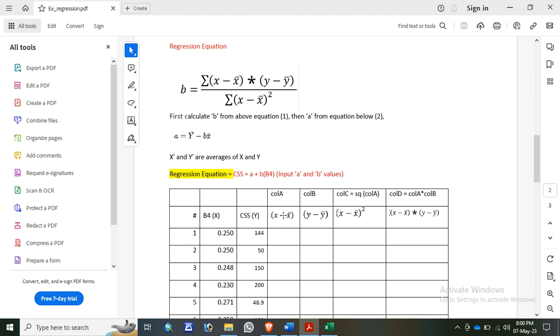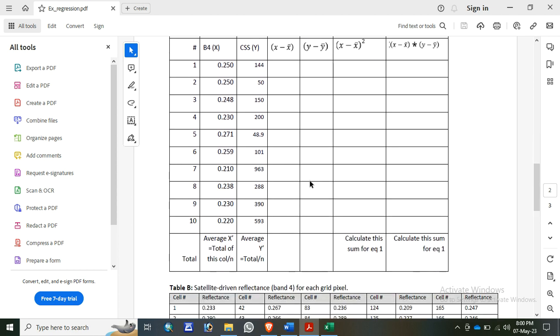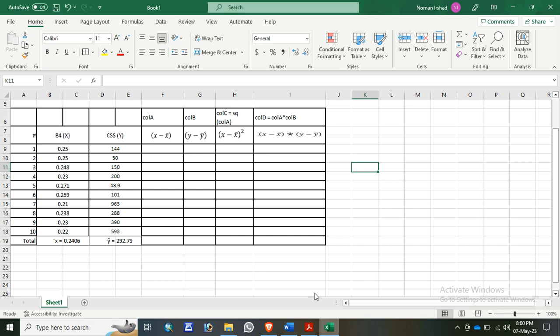In the first column, x minus x bar is given, meaning you have to calculate this variable x minus x bar, then y minus y bar, and the third column is about (x minus x bar) square. Then the last column is about the multiplication of these two. We will calculate this in the Excel sheet.